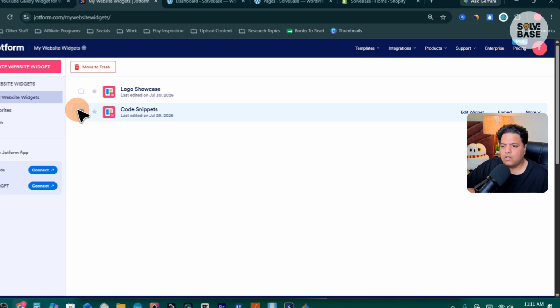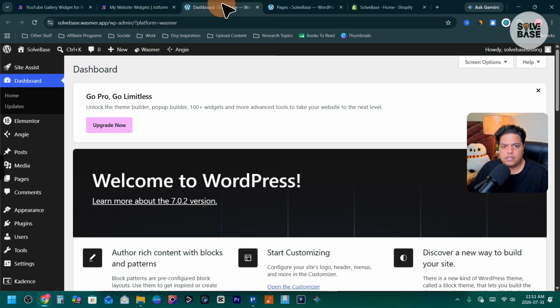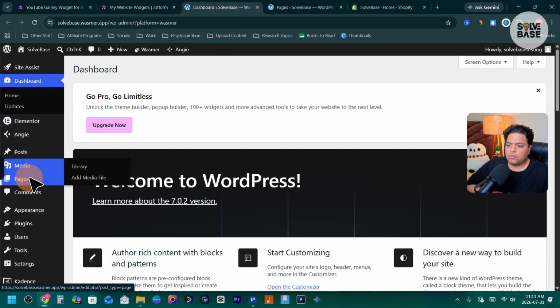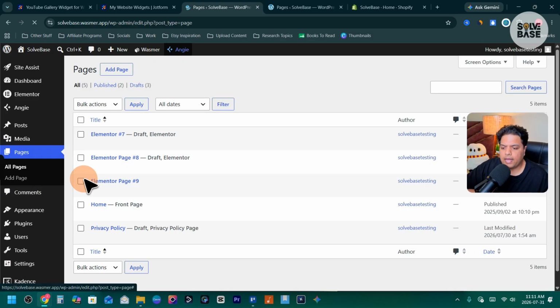All right, let's go over to WordPress, and then on the WP admin page, towards the left-hand side, you can go over to pages and then all pages. Now, let's say you want to add it to one of these pages that you have.